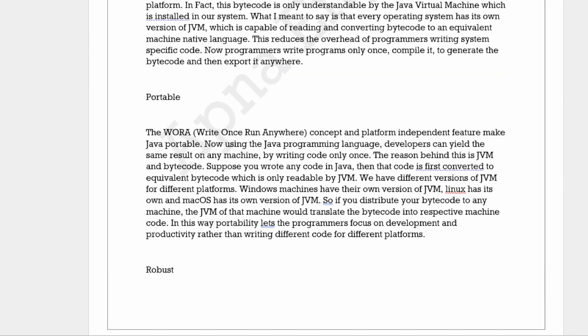Next is portable. What is portable? Portable means we can shift, we can port from one platform to another platform. As I said earlier, we can write a program on one operating system, and this Java program can run on another platform. The reason behind this is the JVM and bytecode.